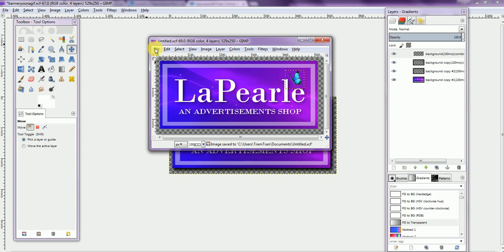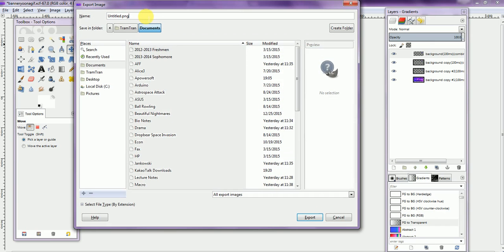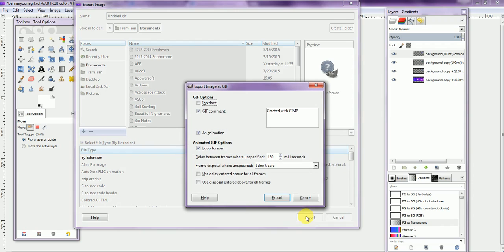And then this is actually a pretty important step. You go to File. After you've optimized, after you've finished everything, Export As, and then GIF. And then export. Why won't you export? Okay, this doesn't do anything. Okay, there we go. Right here, you can fix it.